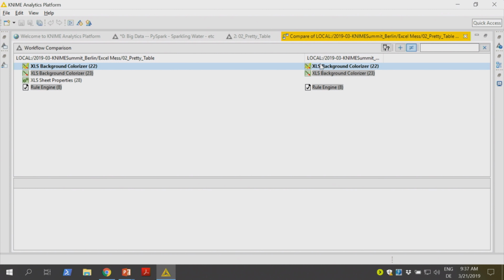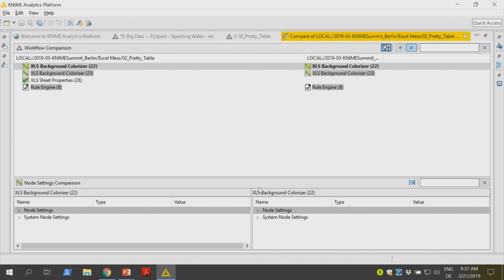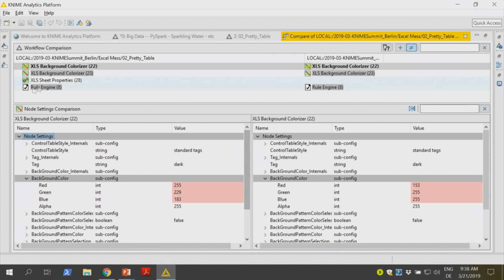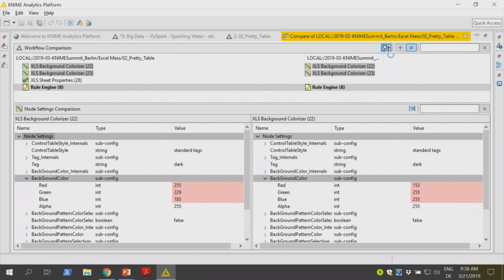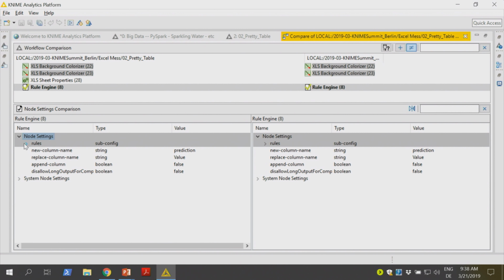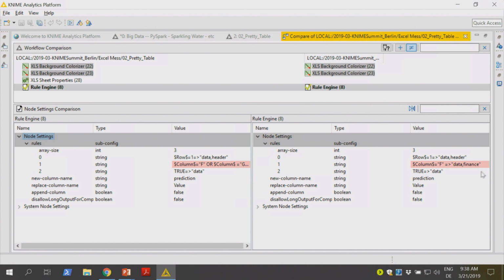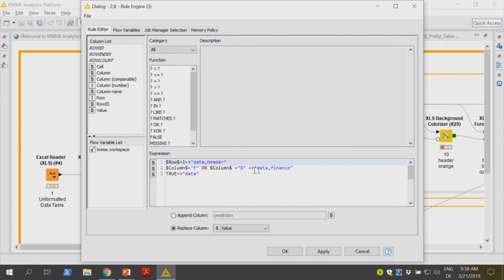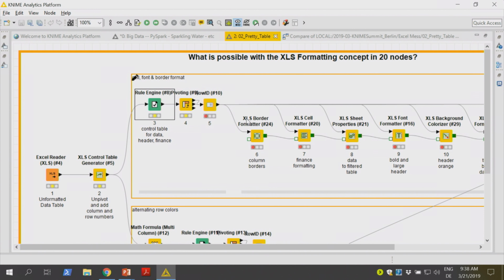And you can also select individual nodes and make a diff of their configuration. And then you see, for instance, that has changed. Or for a rule engine node, that's a bit more advanced, where you see that's the field that's changed. You can also see there's, for instance, this node number 8. There's a trick here. You see this is rule engine number 8, and this line has changed. So that's what we understand as diffing of workflow, which is currently available in KNIME Analytics Platform.